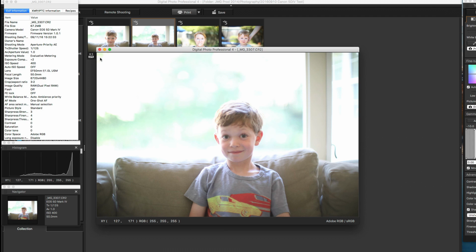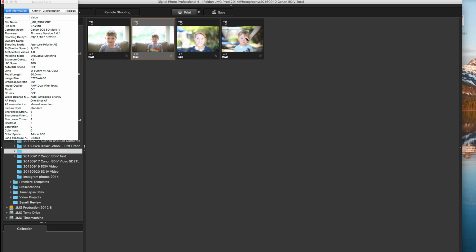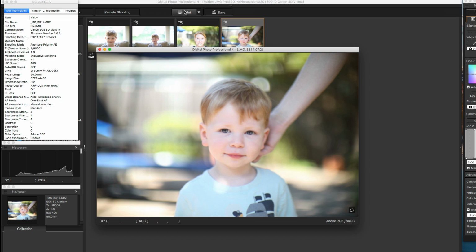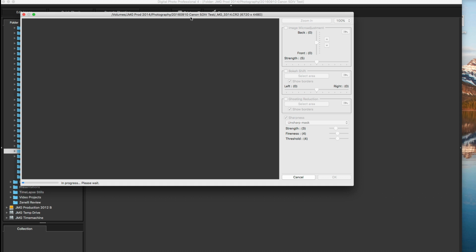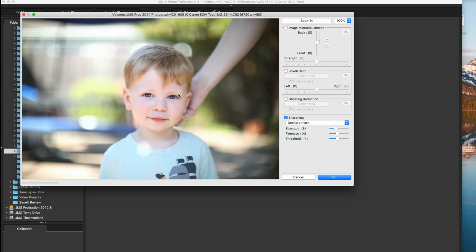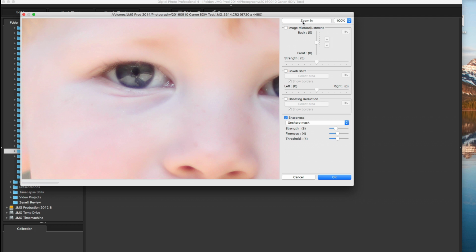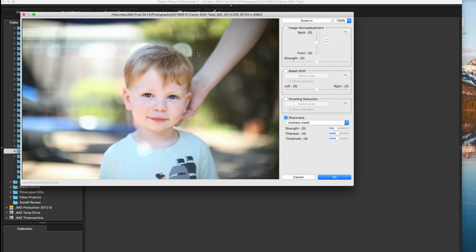If I cancel out of this and I go to my other son, and I jump into the dual pixel raw optimizer again, what you'll see once it loads, and I should preface that this takes a little while on my computer because it's an older Mac Pro workstation. But in this case, if I zoom in, actually let's not zoom in. What we're looking at here is the bokeh adjustment, and if I want to shift the bokeh, which the Canon 50 1.0 has a very unique 1.0 bokeh look to it.